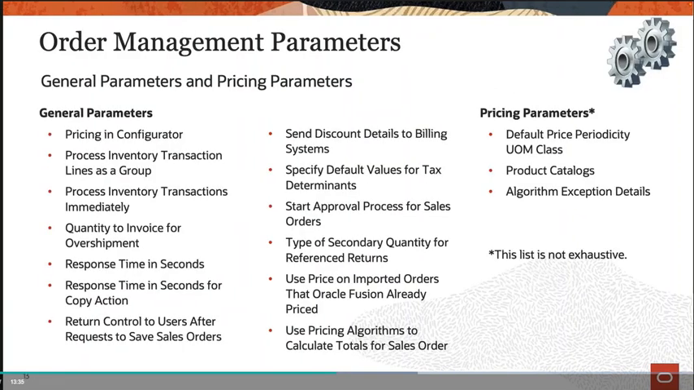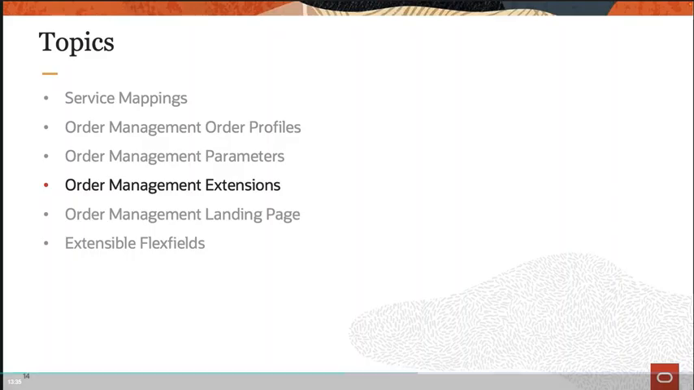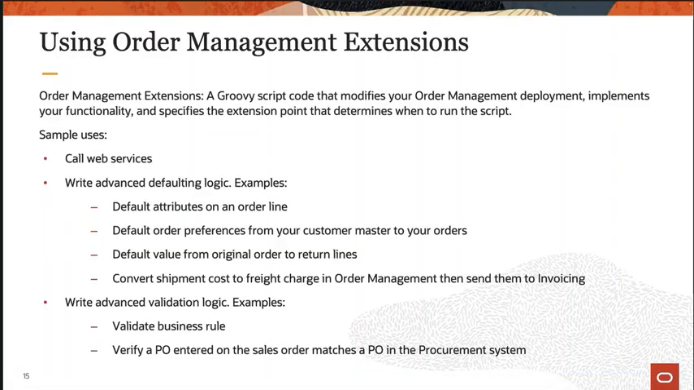Video to familiarize yourself with the range of options that are available to configure for your implementation. The fourth topic discusses order management extensions. Order management extensions let you use Groovy scripts to customize your order management setup, add new features, and specify exactly when your script should run.